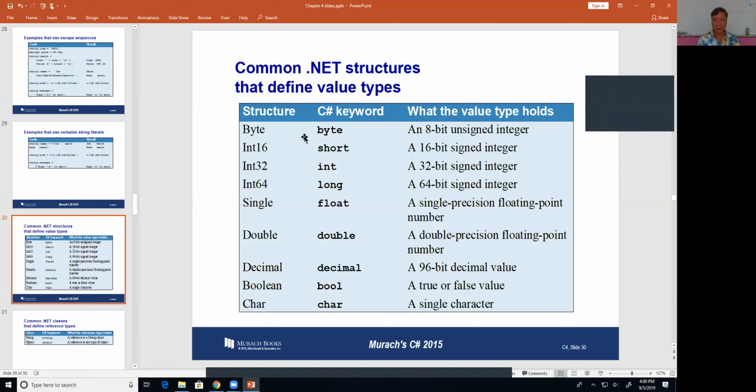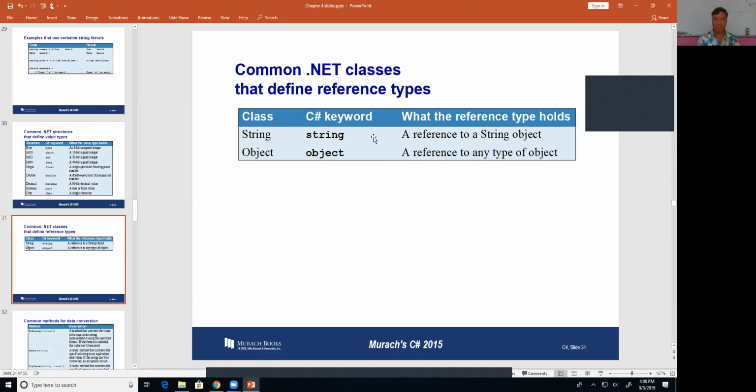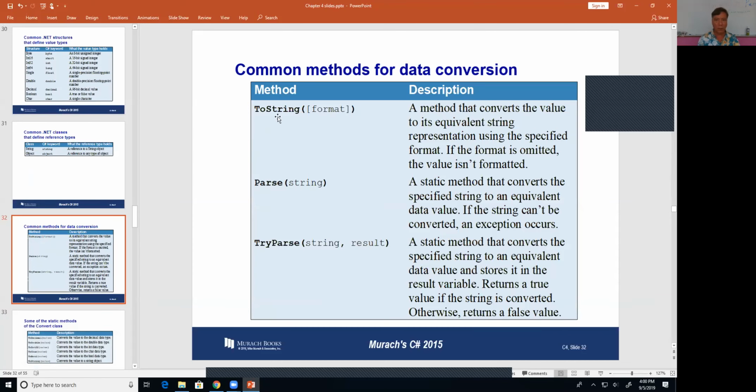All right, here are common .NET data types or structures that you've seen before. These are for the convert. These are exactly the types that are used if you want to convert from one type to another. Strings and objects, string classes and object classes. That'll be reinforced later. Okay, so for data conversion, there's various ways of doing data conversion.